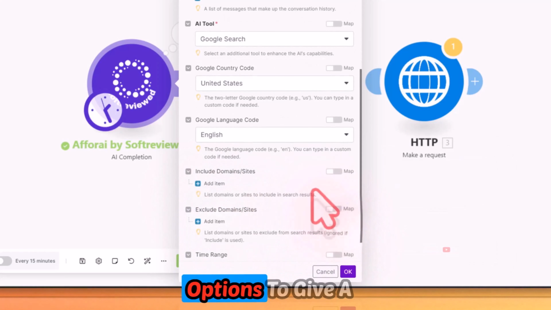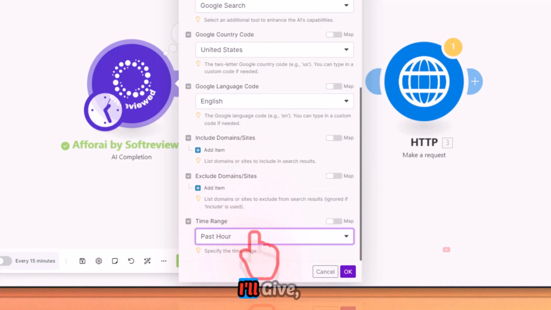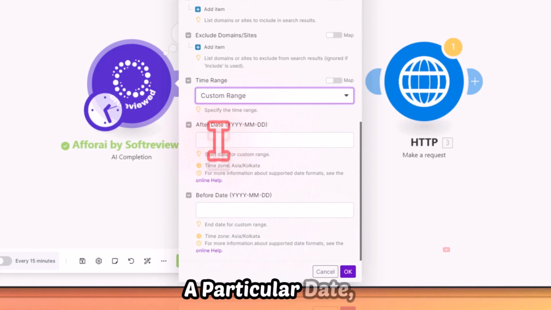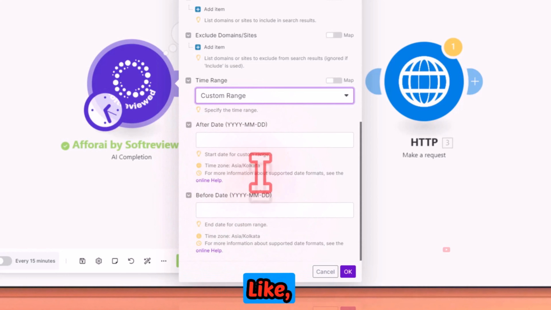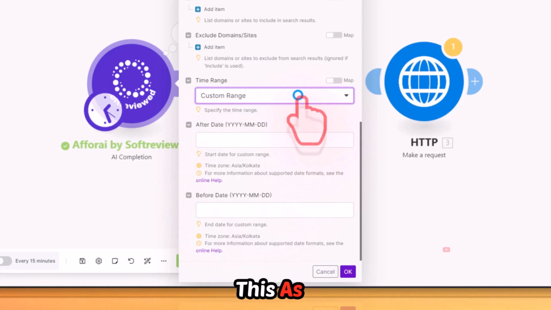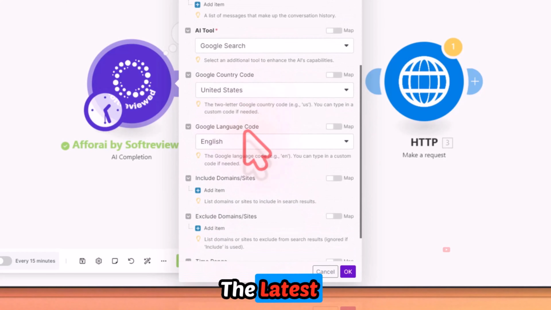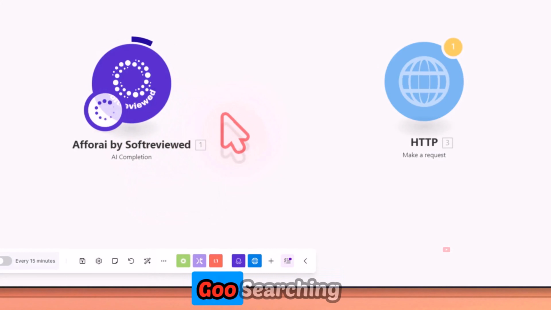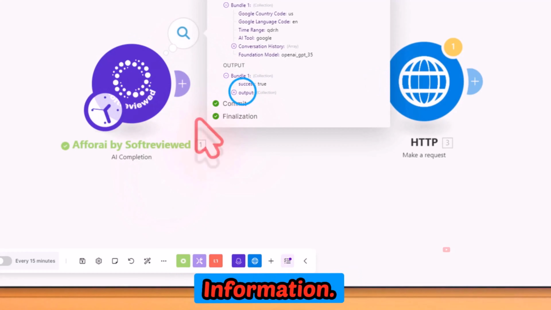And also there are options to give a time range. For this we need the correct information, so I'll give past hour. You can provide a custom range as well. If you want a particular date before and after, then you can arrange the search for that particular range. If you want a particular news from a particular date, then you can use this. For this example, past hour would fit fine, because we want the latest information on the price. Click on OK, then click on search, and it will be searching Google for this particular keyword, finding and compiling from different sources and giving us the correct information.